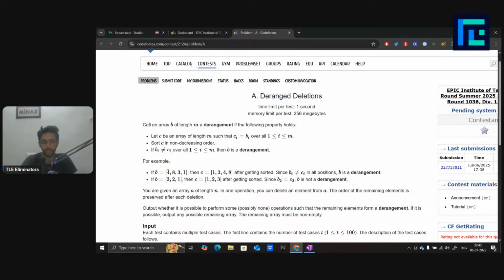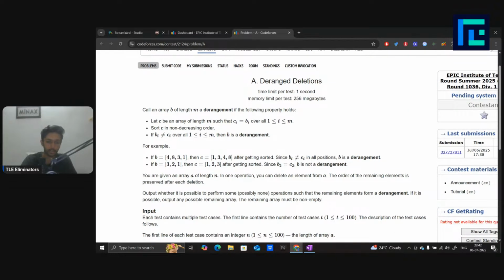For example, 4831 is B, then C is 1348 after getting sorted. Since Bi is not equal to Ci in all positions, B is a derangement. If B is 321, then C is 123 after sorting. Since B2 is equal to C2, as you can see, B is not a derangement. You are given an array A of length n. In one operation, you can delete an element from A. The order of the remaining elements is preserved after each deletion. Output whether it is possible to perform some, possibly none, operations such that the remaining elements form a derangement.